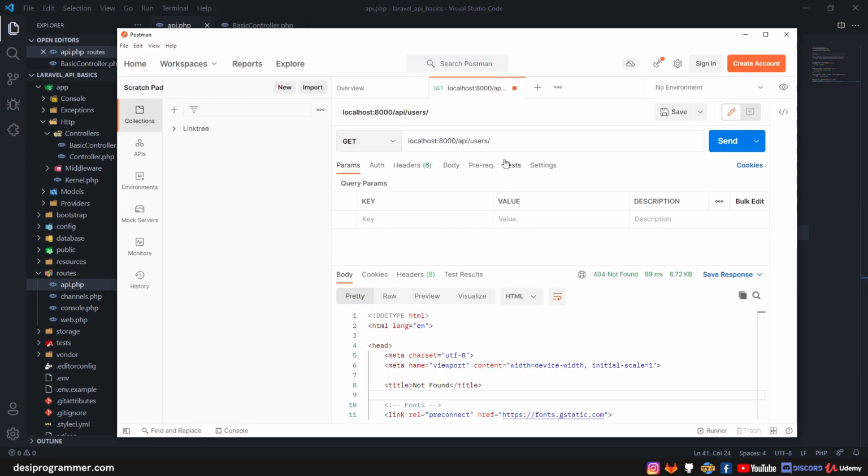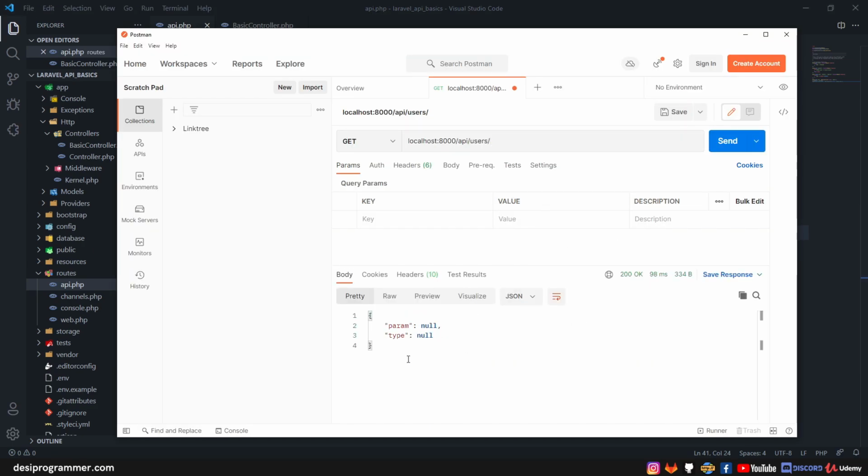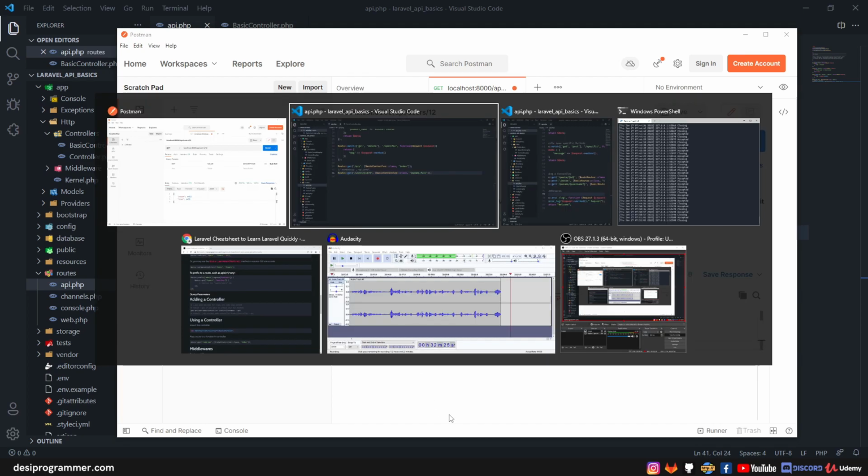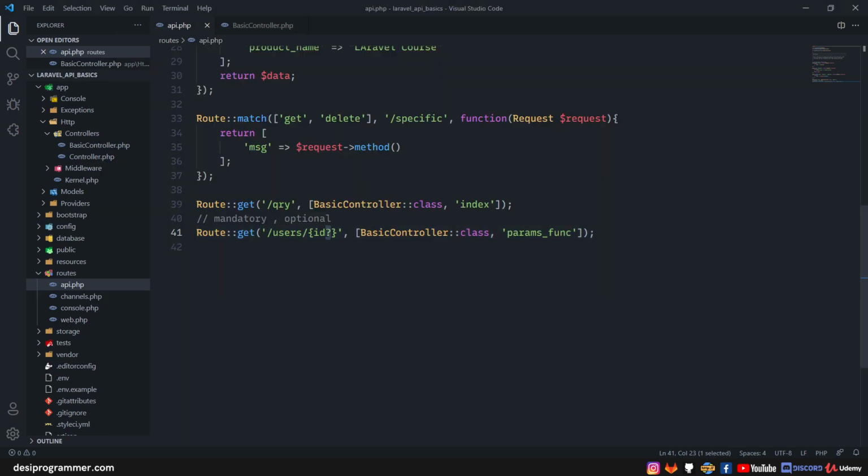Even if you don't give a parameter, this route is going to work. And even if you give a parameter, this route is going to work without an issue. So adding a question mark makes it optional. Without the question mark, it's mandatory.